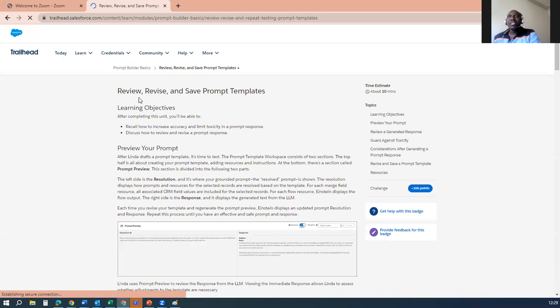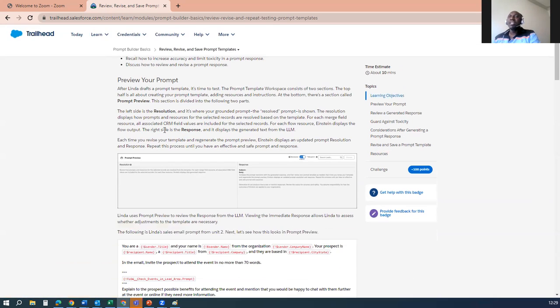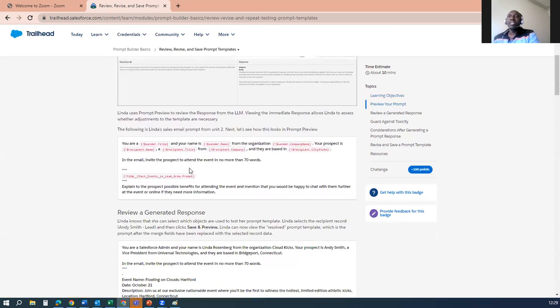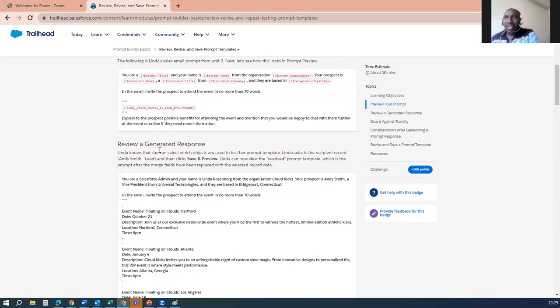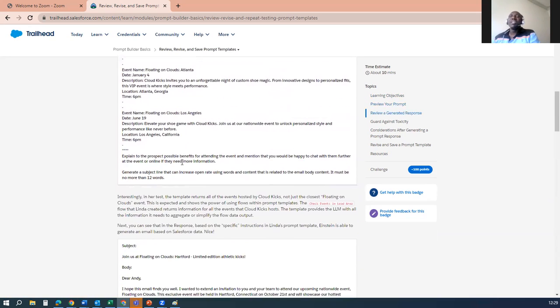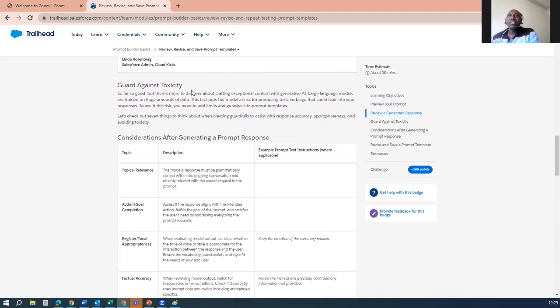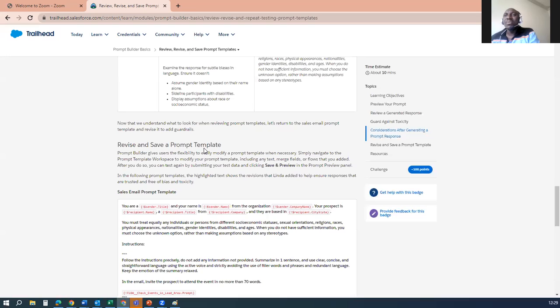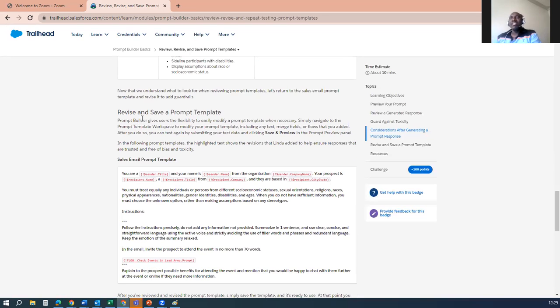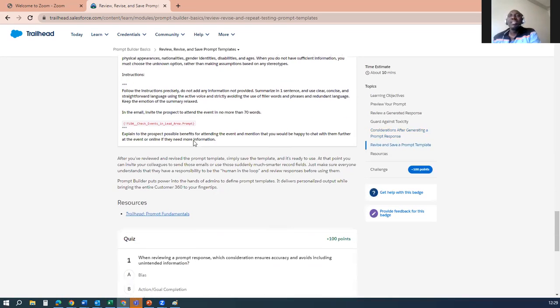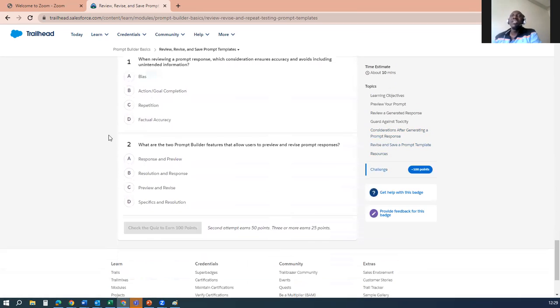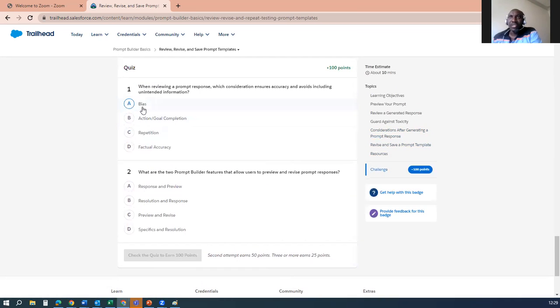So I'll tackle the last unit. The last unit says review, revise, and then save the templates. So here you preview your prompt. They demonstrate this after some literature. They also review a generated response. All this you learn through this. You guard against toxicity. This is all taught here. You revise and save a prompt template. This is taught here. At the end of it, you'll have 2 questions to answer.